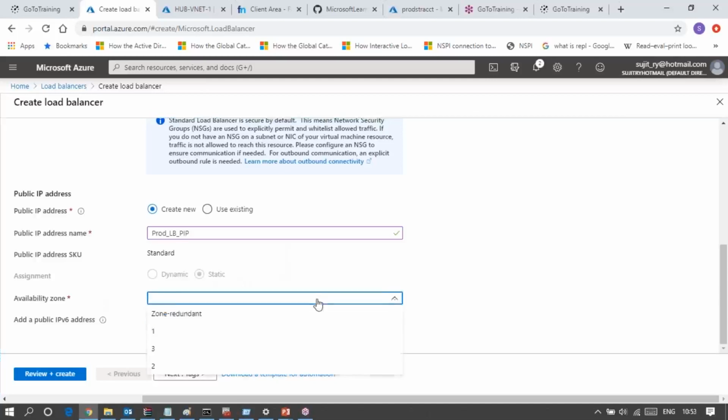Availability zone: I can choose the availability zone for my load balancer's high availability. The virtual machines are running behind this load balancer appliance, so I can say zone redundant instead of mentioning any specific zone. The difference between zone redundant and a specific zone we will discuss later during our VM provisioning process. Now, add a public IP version 6 address, yes or no. The choice depends on me, so I leave that option blank.